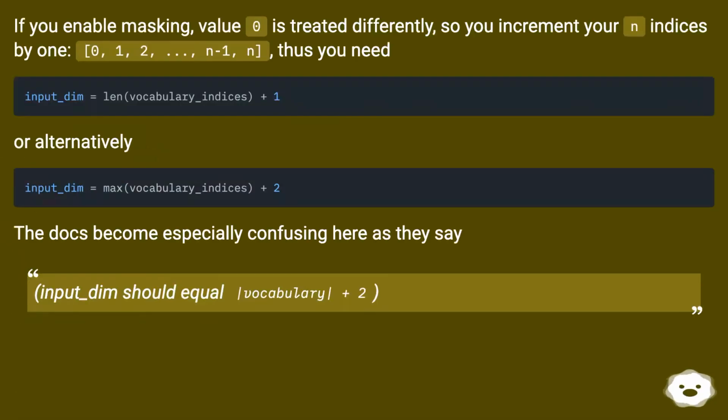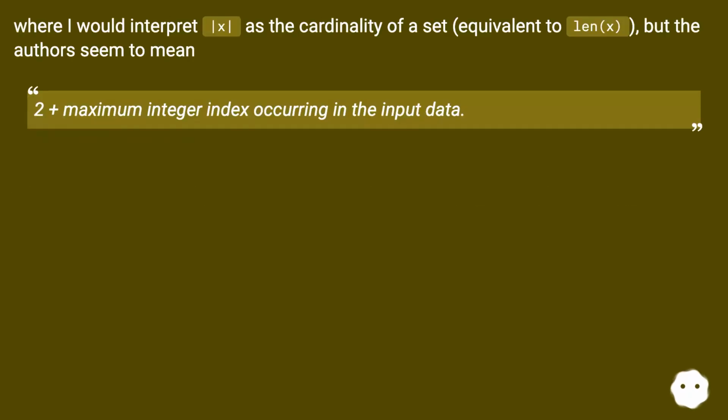If you enable masking, value 0 is treated differently, so you increment your n indices by 1: 0, 1, 2, ..., n-1, n, thus you need n+1. Or alternatively, the docs become especially confusing here as they say input_dim should equal |vocabulary| + 2, where I would interpret |x| as the cardinality of a set, equivalent to len(x), but the authors seem to mean 2 plus the maximum integer index occurring in the input data.